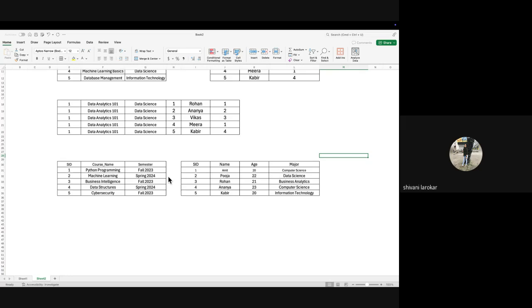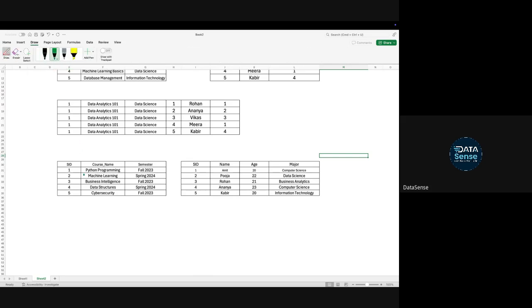Tables will not join. For example, these are two tables. If I'm doing a left join and I don't provide that where a.sid equals b.sid, it will give me an error.